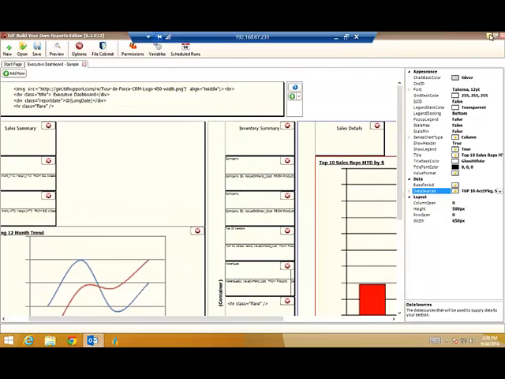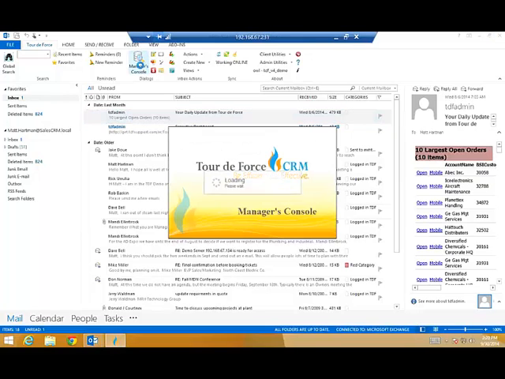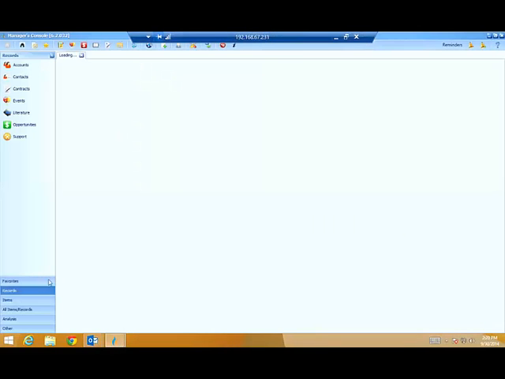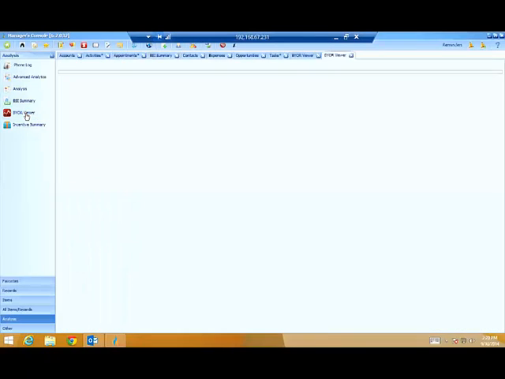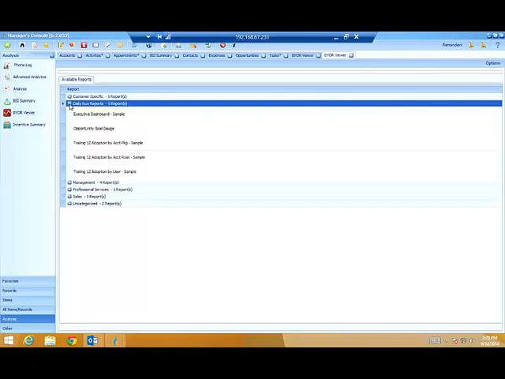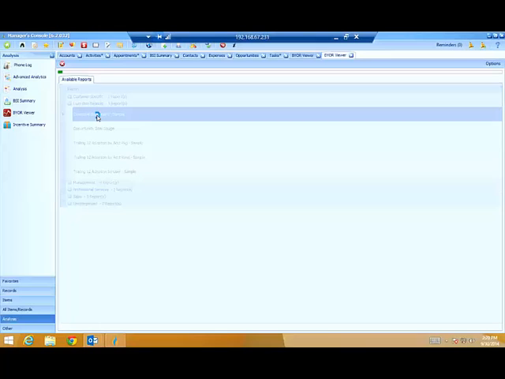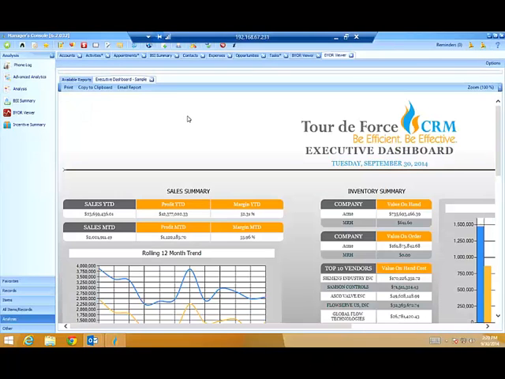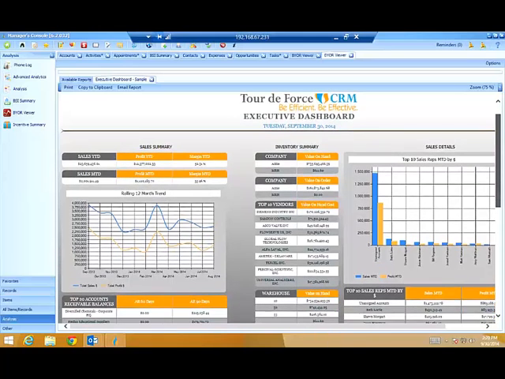If I minimize and open up my manager's console and go into my analysis section, and go to my BYOR viewer, that report that I was just looking at is what's called my executive dashboard. The executive dashboard in this system, if I just zoom into it, this is the output of what that report looked like that I was just working in.